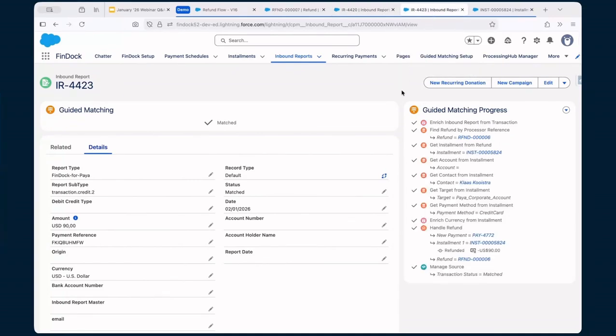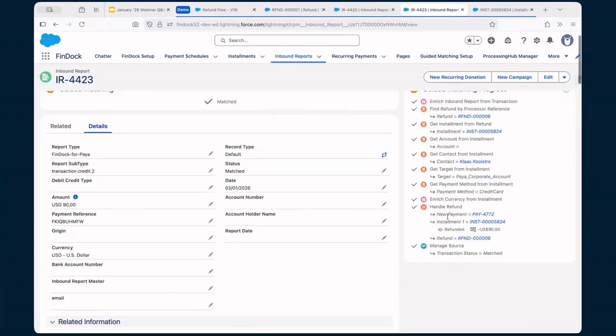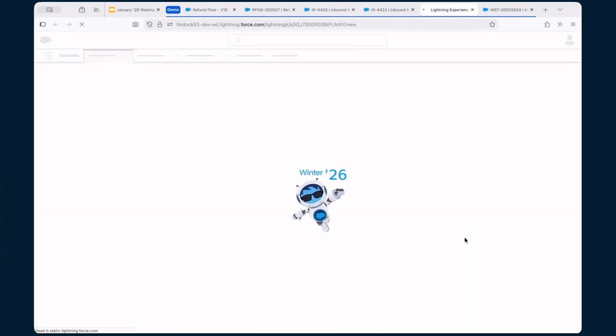Once the confirmation comes in for the refund, you see that we get a notification from, in this case, Paya, as you see on the left-hand side of your screen, with a subtype that it's a credit that has been settled for $90. And as you can see on the right, we try to find the refund. We try to find the related installment and contact. We set the target, the payment method, and then we handle the refund by creating a new negative payment linked to the installment and updating the installment status, as well as the refund status.